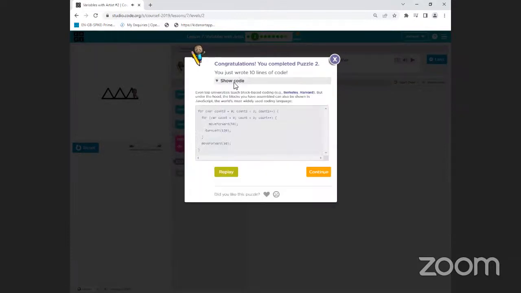Okay, the code. So variable count equals 0, 3 is more than variable count, variable count equals 0, 3 is more than count, and move forward 50 pixels, turn left 120 degrees, and move forward. So this is the first repeat, this is the second repeat, and this is where the first repeat ends, and this is where the one inside it ends.